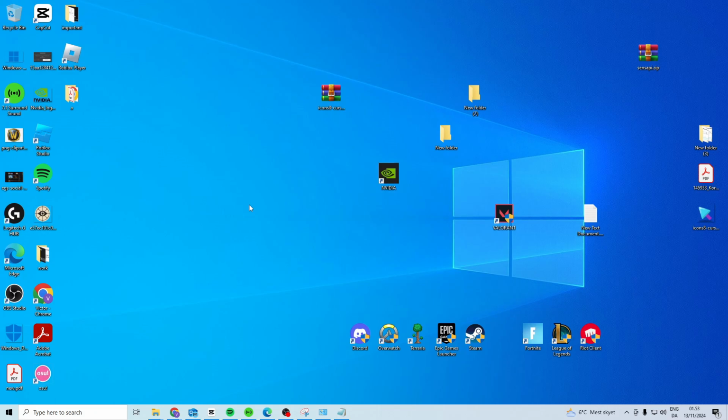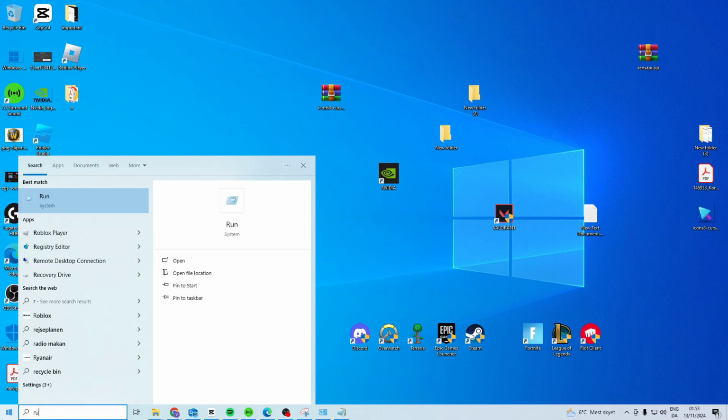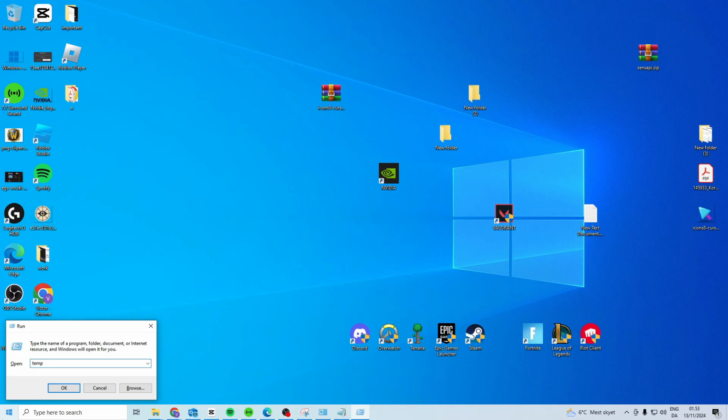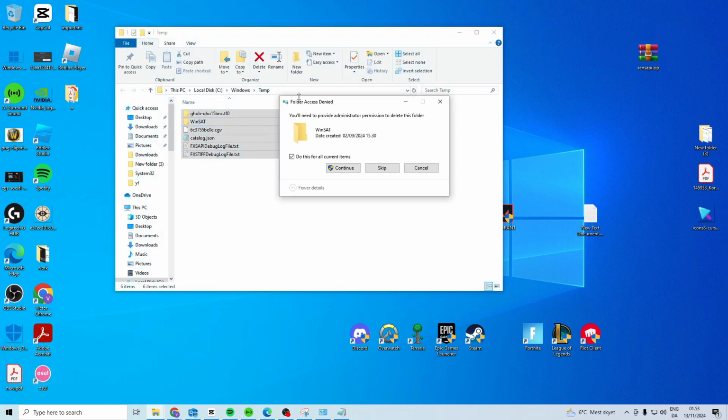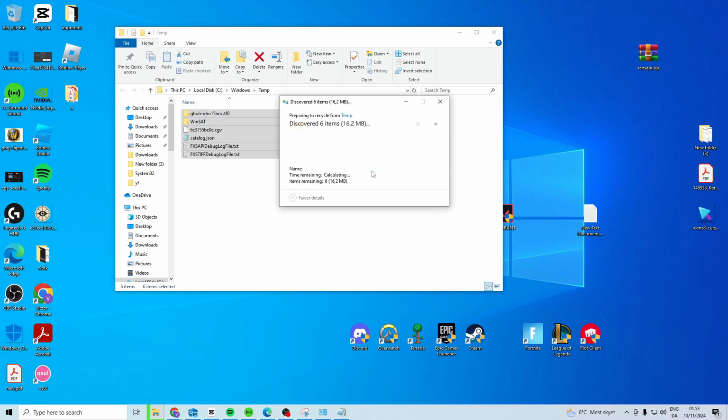Now, after this, what you want to do is come here and search for Run, type in temp, open up temp, and delete everything in here. If this one pops up, you're just going to press skip, because we don't need to delete these.